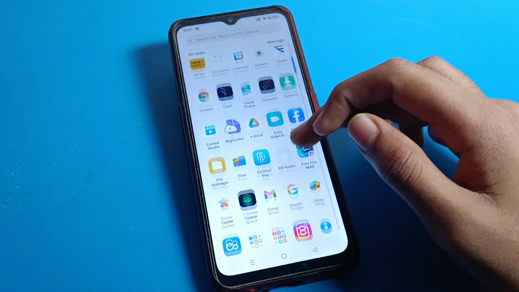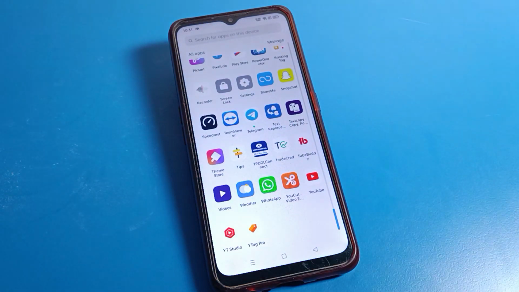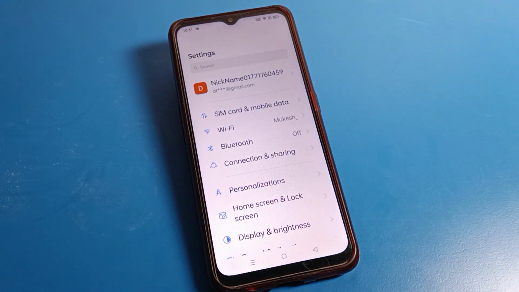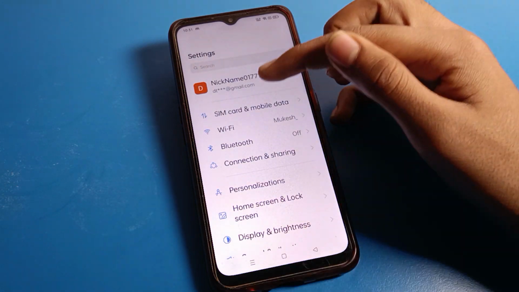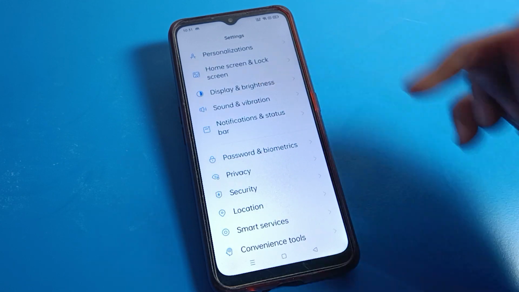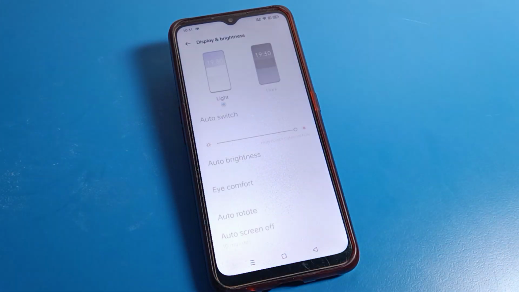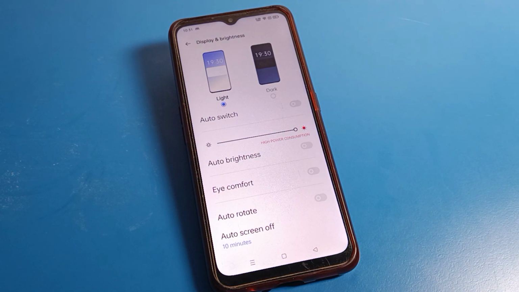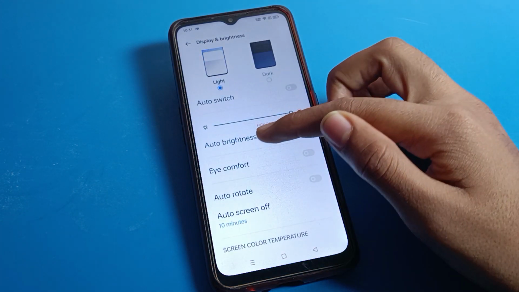Friends, open your phone settings to turn on auto rotate screen. After opening phone settings, you can see this type of interface. Scroll down and click on Display and Brightness settings. There you can see light mode, dark mode, and auto brightness.